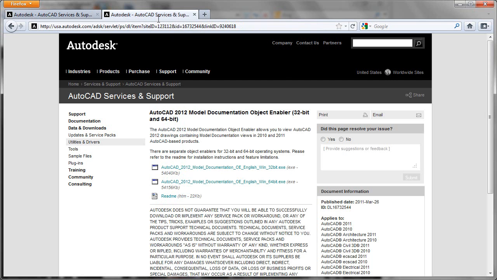If we visit one of the tabs here and look at the actual object enablers, we'll see that there are 32 and 64-bit versions for each of them. So depending on the version of AutoCAD that you need to support and the operating system platform that that version is on, you could have as many as 4 object enablers if you needed to work with 2010 and 11 software in your AutoCAD 2012 environment as well.